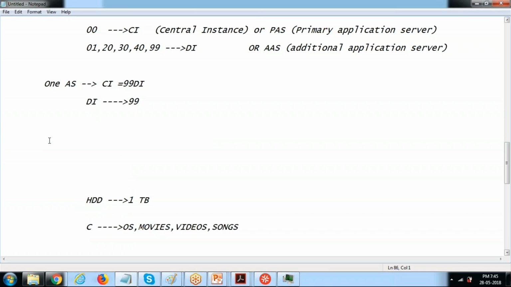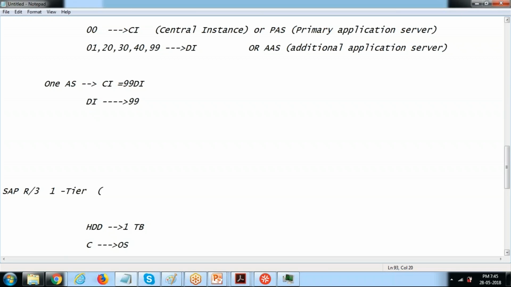Most of the guys are confused about this. In SAP R/3, one-tier configuration means everything is available in one system. I have one computer, and in my computer I installed three layers: the presentation layer, application layer, and database layer. Everything is installed on one computer. That is called a one-tier configuration.